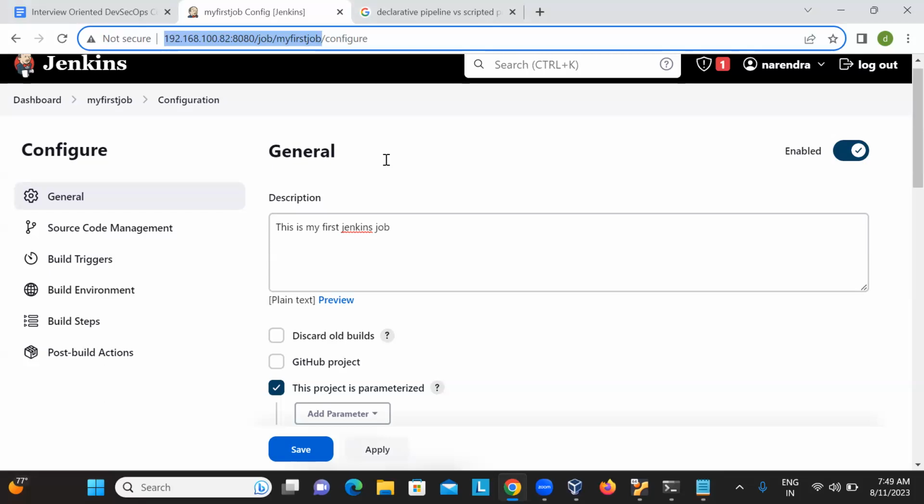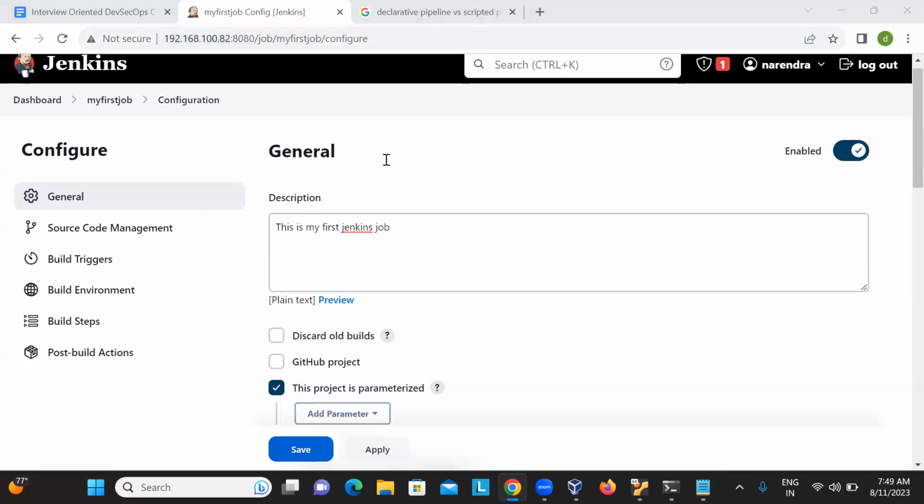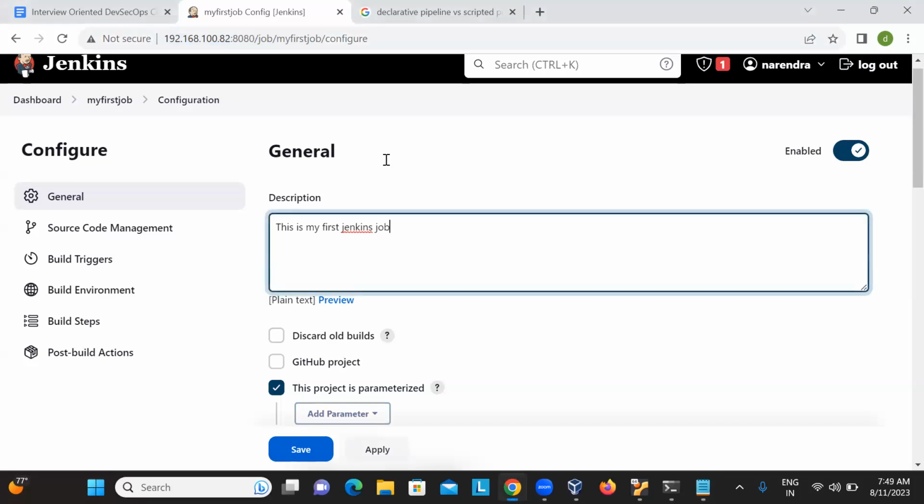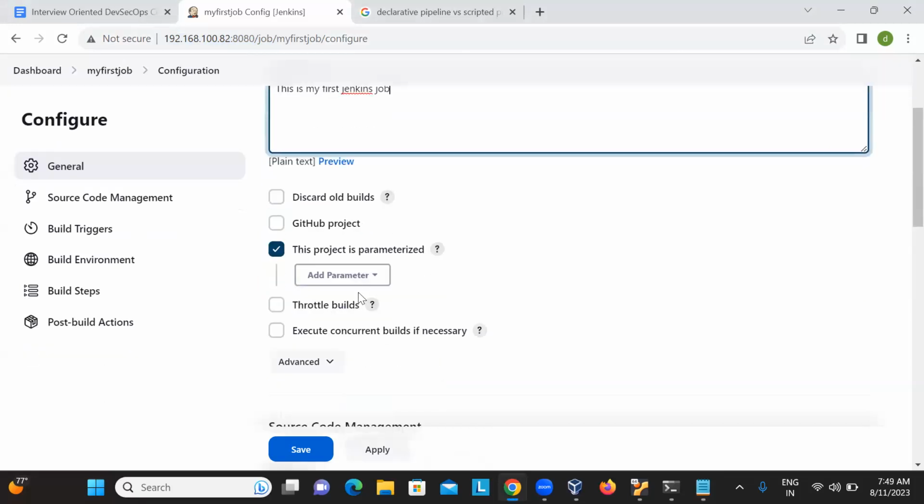Okay, let's continue here. This is my first Jenkins job, and this is not a parameterized job. For example, this is a GitHub project, and here you have to give an advanced one. I mean, we have to give the GitHub.